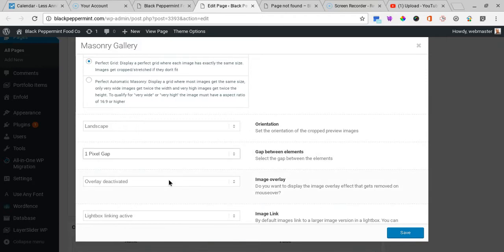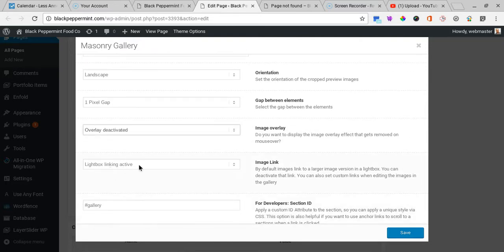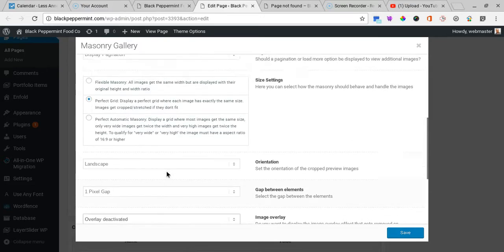We've got the overlay deactivated because we don't want it to be opaqued out, but it's just something you can do should you choose to. It's just like a very faint screen over it. So we've got that deactivated, and we've got the lightbox link inactive, which means that when people click on the picture, it becomes big on the screen and they can then select through them.